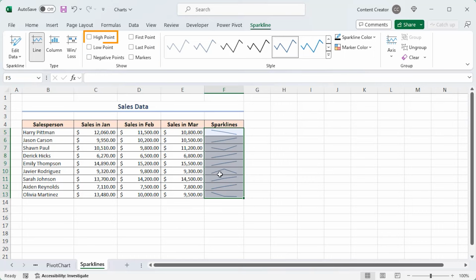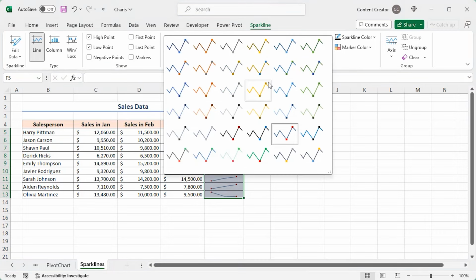High point. In cell F10, the sales of Javier Rodriguez in February is higher than in the other 2 months. So, the high point should be in the middle. Notice here, if the point is inserted here after checking the high point option. Yes, it's working correctly. Similarly, you can show the low point, first point, last point, negative points if you have that kind of data. You can change the styles quickly.